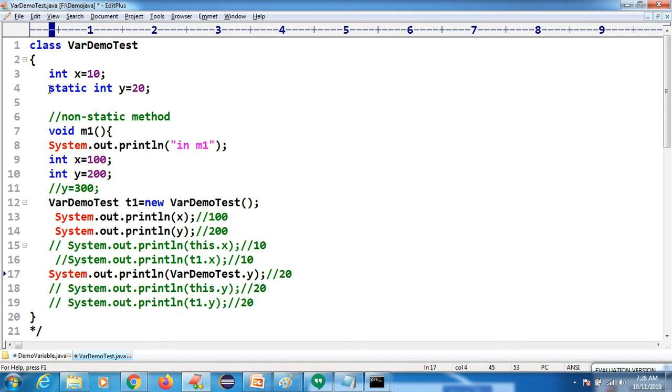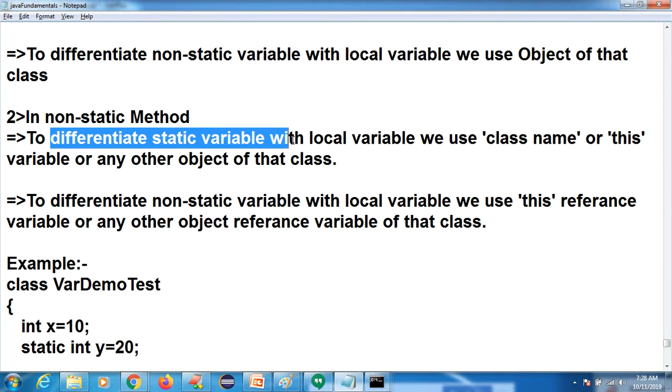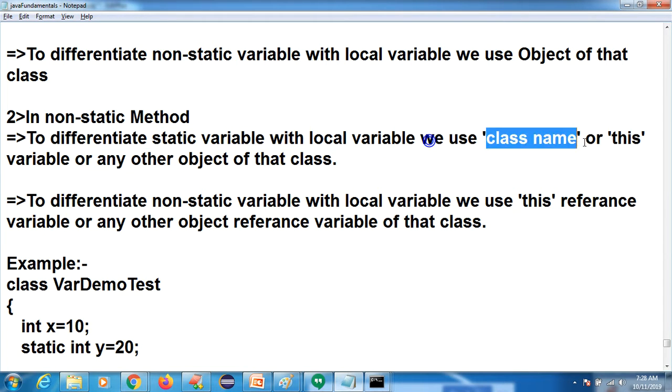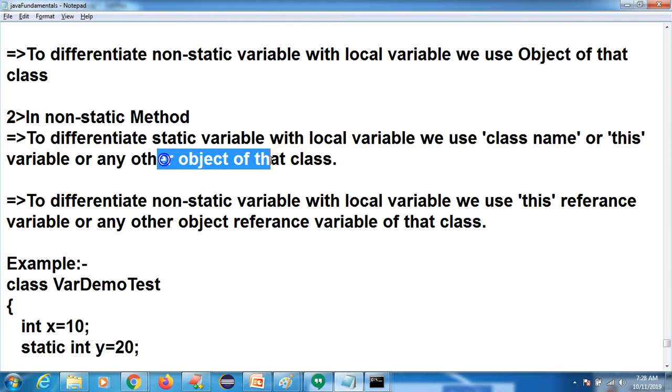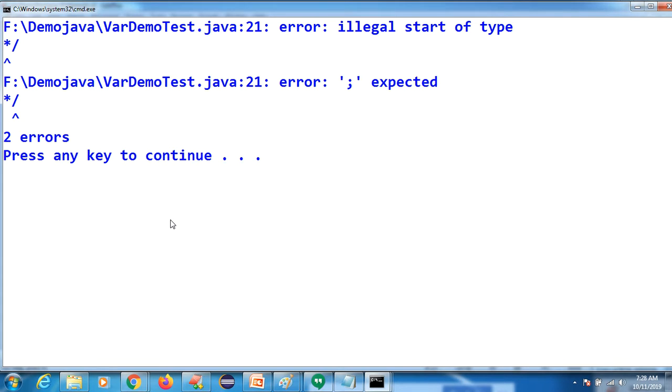if you differentiate with a static variable, then we can differentiate in three ways. One way is by using the class name, second is your this keyword, and third is your referenced variable, right? So that point I have mentioned. To differentiate a static with local variable, we use class name, this keyword, and or other object of that class. Other object of that class means your referenced variable. So now I'm getting the output 20 20.